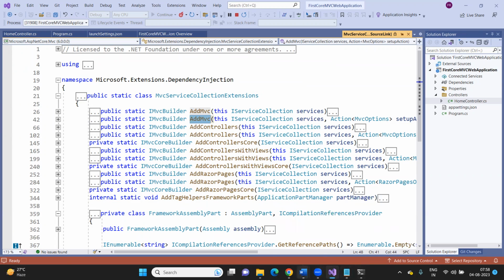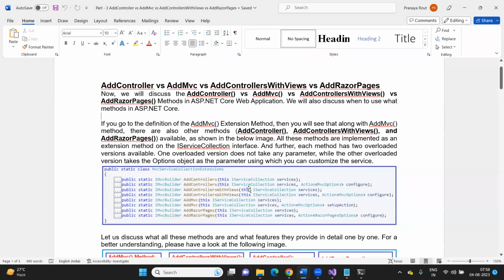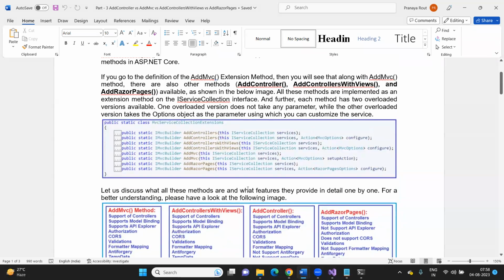So let me explain what are the available. Basically, whenever you are working with an ASP.NET Core application, you need to use these four versions of the method to configure the MVC services. One is AddControllers, and another one is AddControllers which takes the options argument.